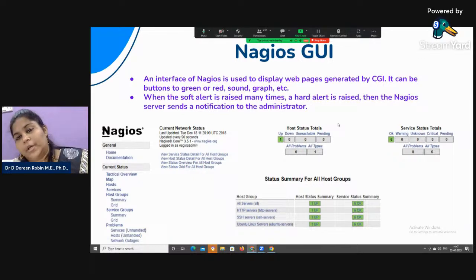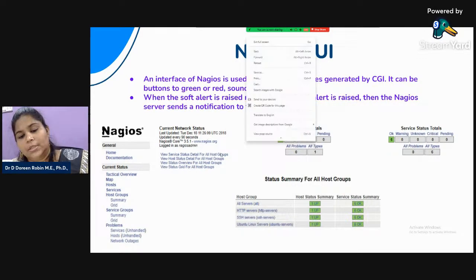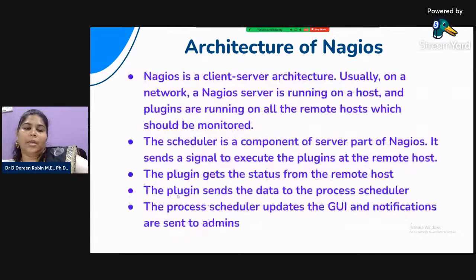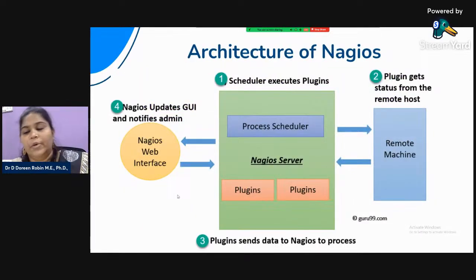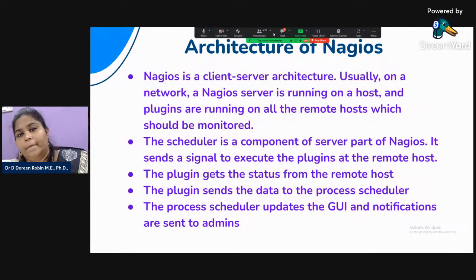I told you about plugins, how they work. Yes, we worked with plugins. Right? The architecture is very simple: the web interface, the remote machine, and your scheduler. All right.